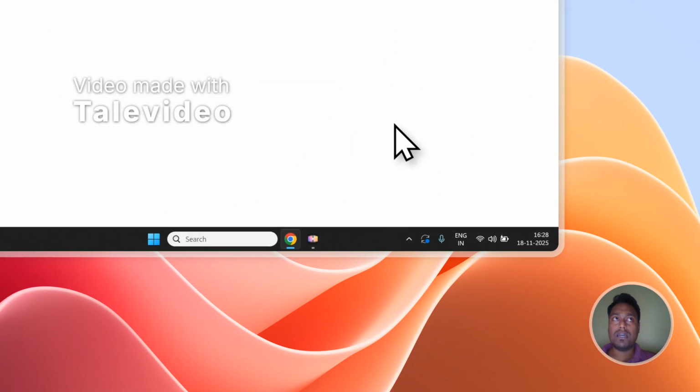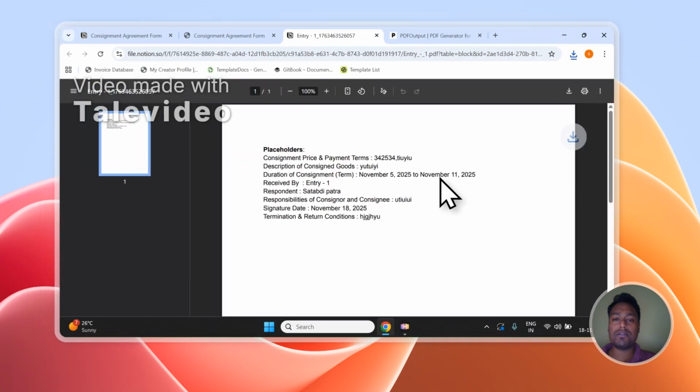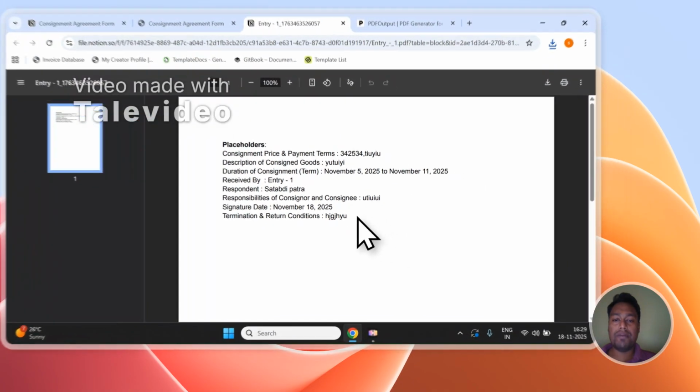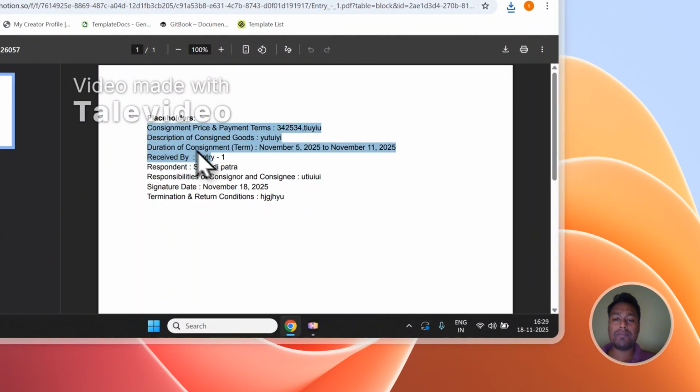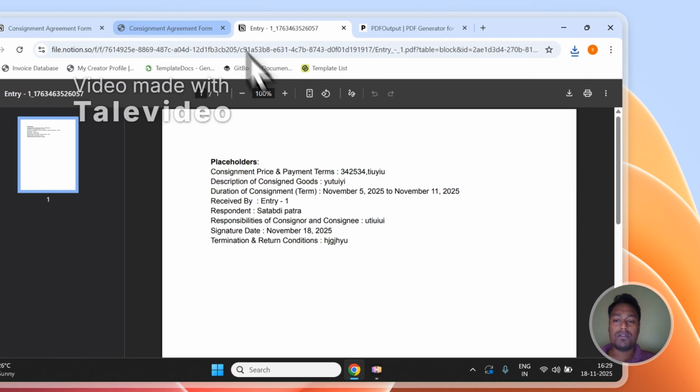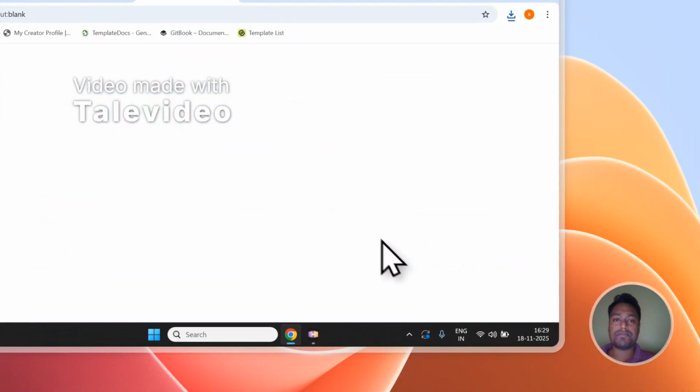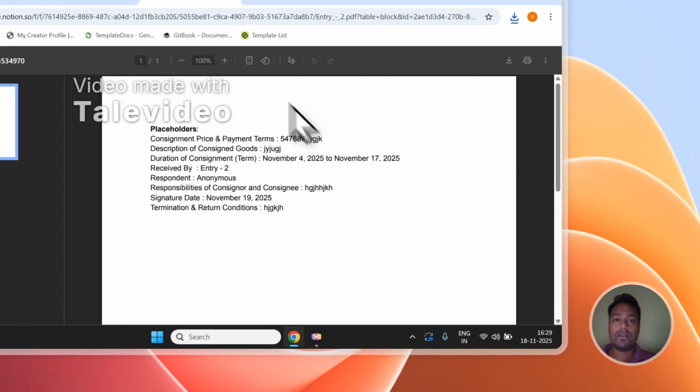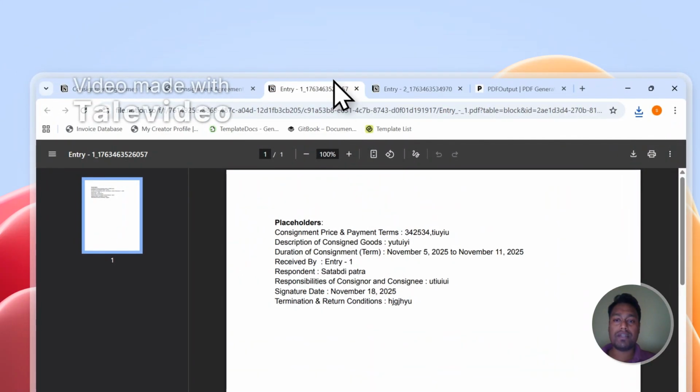Let me click on this. It will open up the record of the document in a new tab, and you can see all the placeholders have been correctly mapped. And let me see the second record, and all the properties are also mapped over here. So I have basically got two documents where all the properties have been correctly mapped.